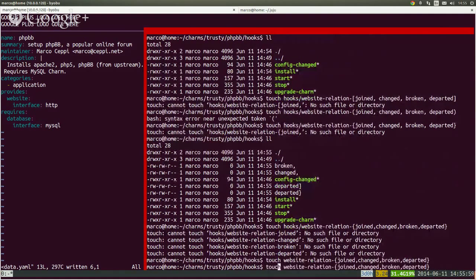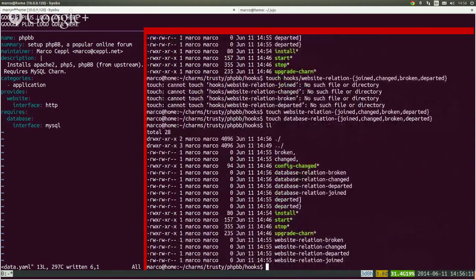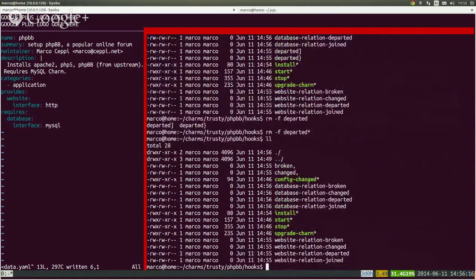And I'm going to do the same thing for database. So these are what I've created here. I have a website and I have a database. So I'm going to create hooks for website and database. And then I'm going to clean up my mess.